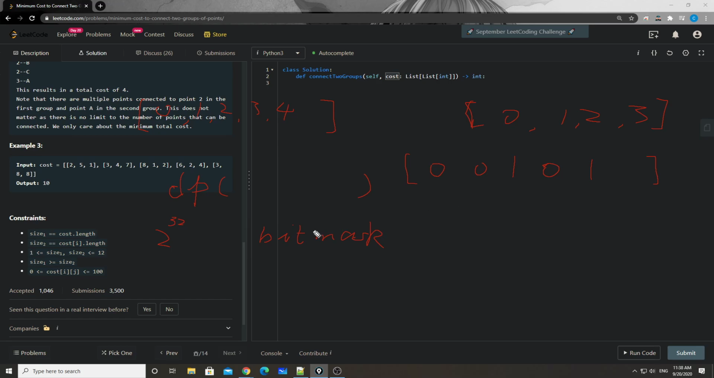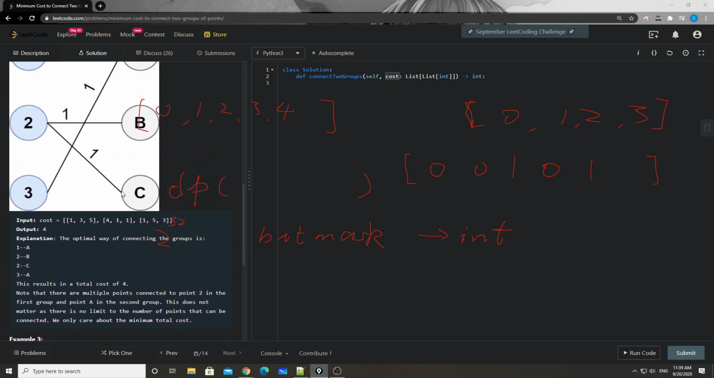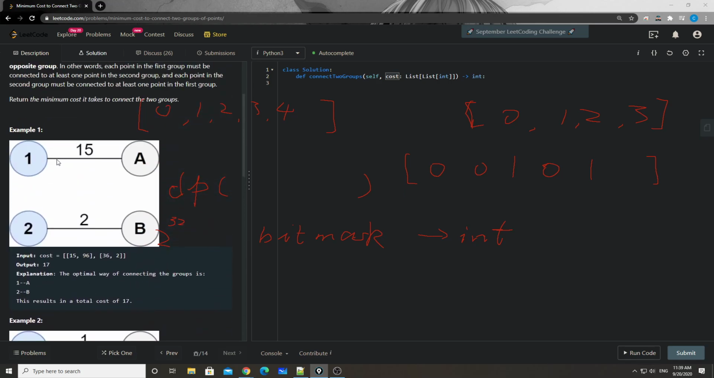Basically, we just use a bit mask to compress a list into an integer, and we can use that to track the connected points. Okay, so that's how we track the connected points. And now what's our strategy of connecting the points here? I mean, a brute force way is what we can try.